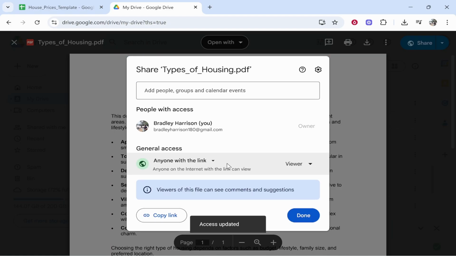This is going to be useful if you're going to be sharing your PDF. If you're not going to be sharing it with anyone, you can keep it unrestricted. For the video, I'm going to put it to anyone with the link, then copy that link.